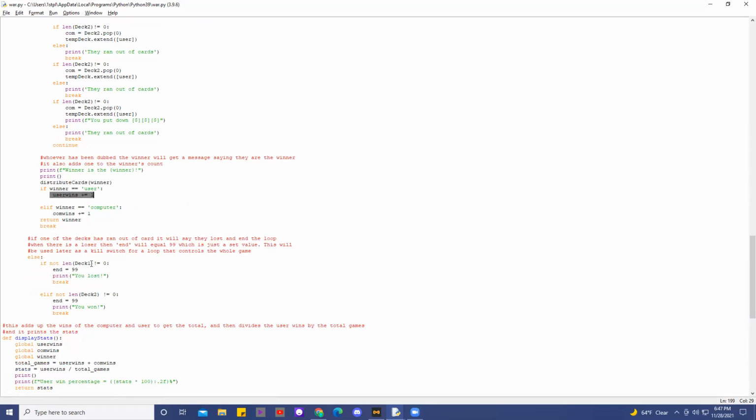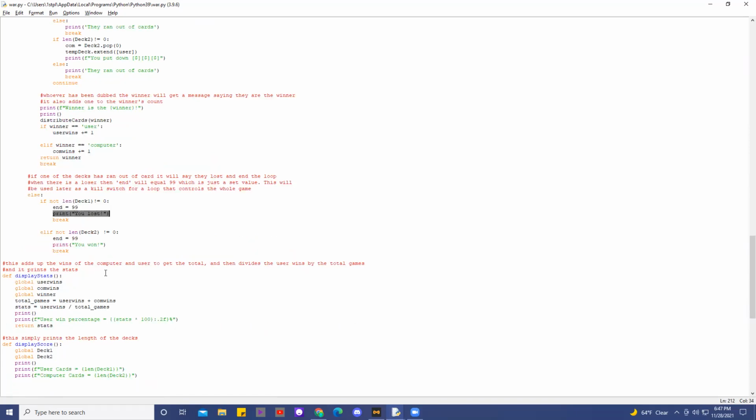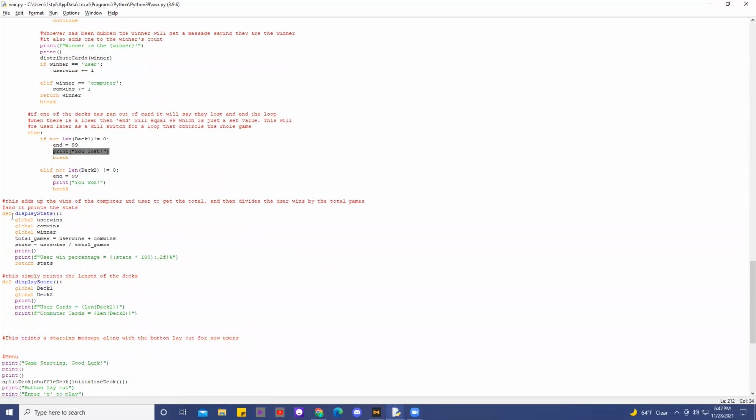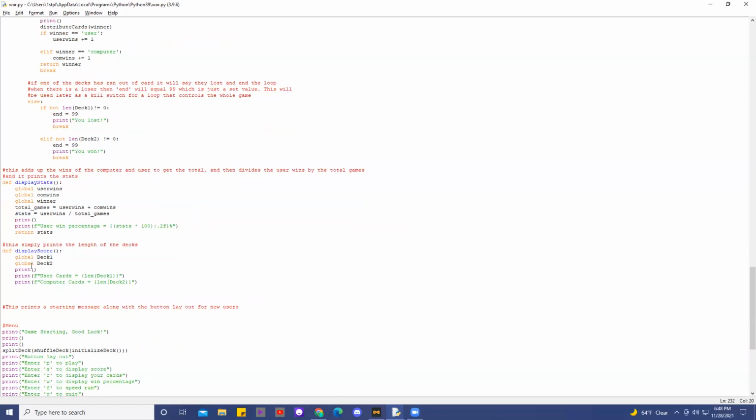If any of the decks is equal to 0, then the value n will equal 99, which will be a kill switch later on, and it'll print you lost. So then the display stats function will tally up the wins, and it will divide your wins by the total amount of games, giving you the percentage of wins. The display score simply prints the amount of cards in each deck.